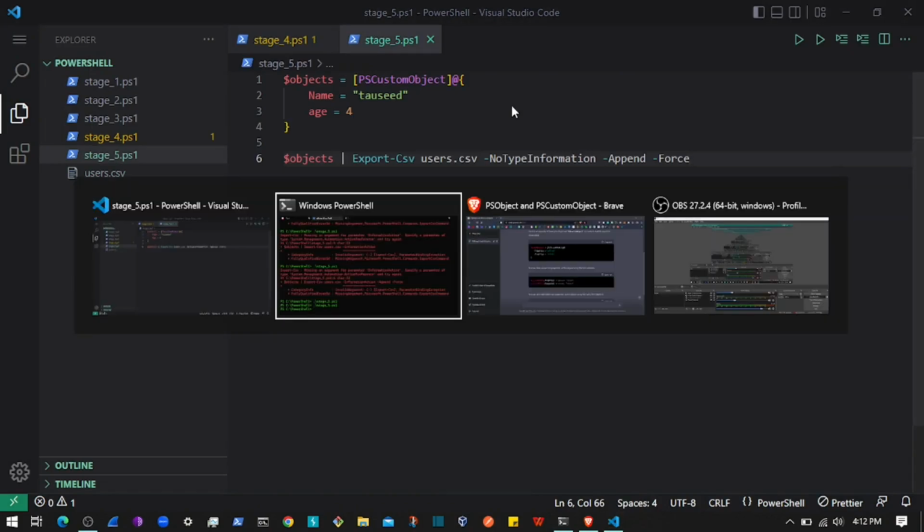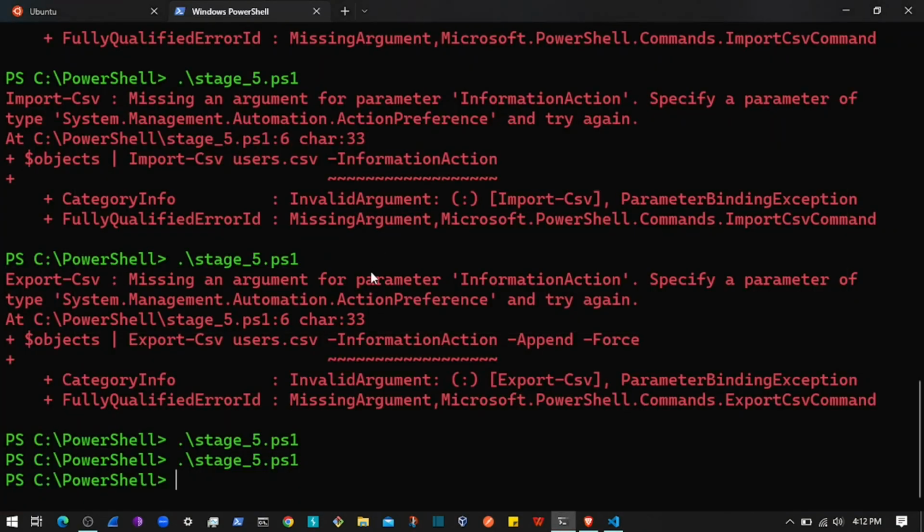That is all about objects and creating objects in PowerShell.